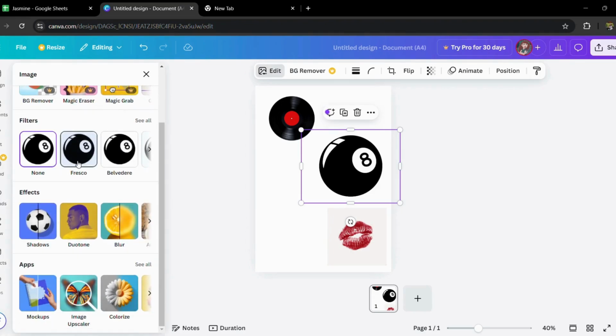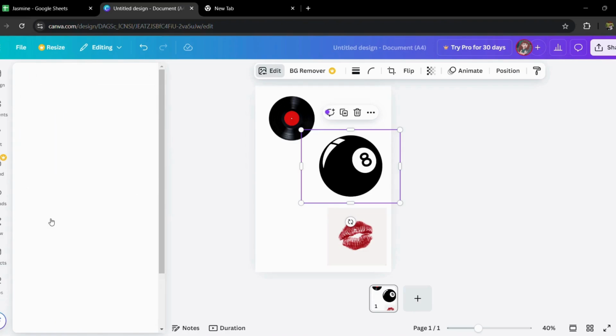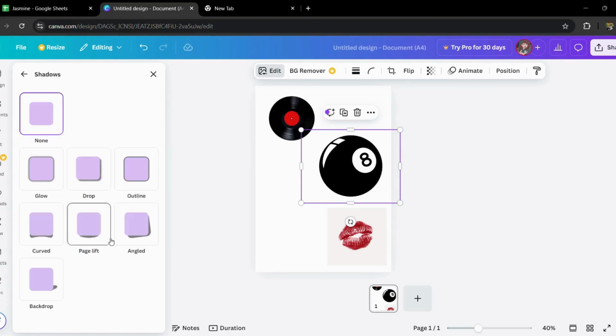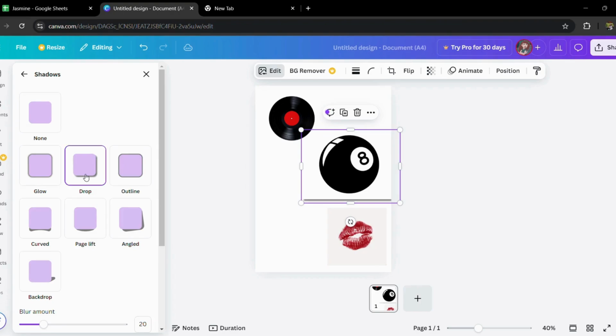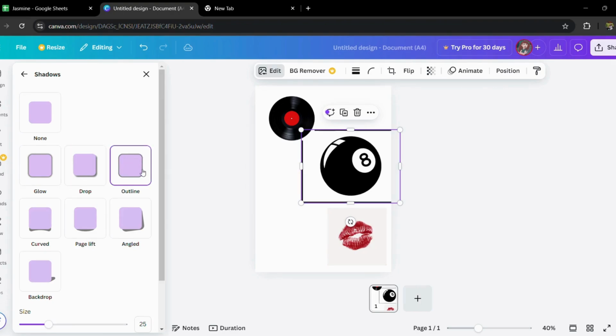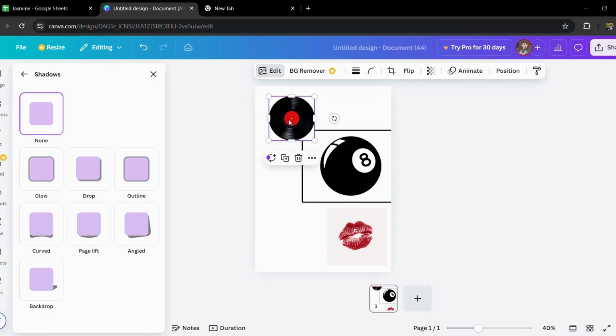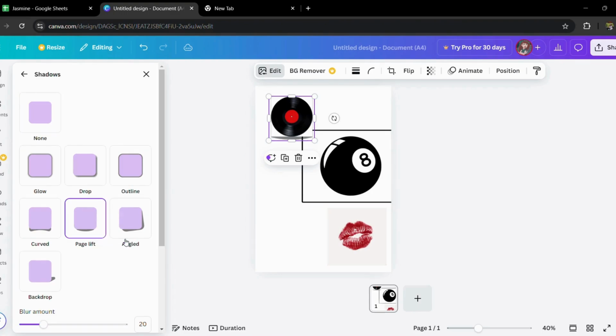And here you can see there are effects where you can see the shadow option. All you have to do is tap on there. And here you can see different options of shadows like the glow and the drop one and the outline and stuff like that. So yeah, you can also do the lift and the angled one.